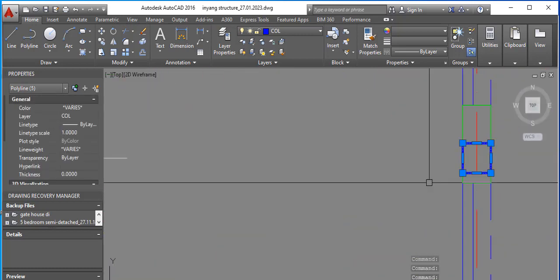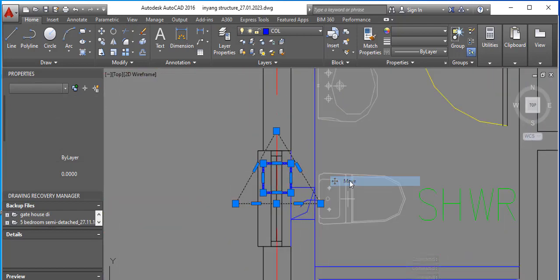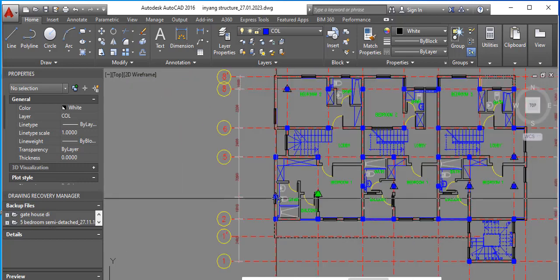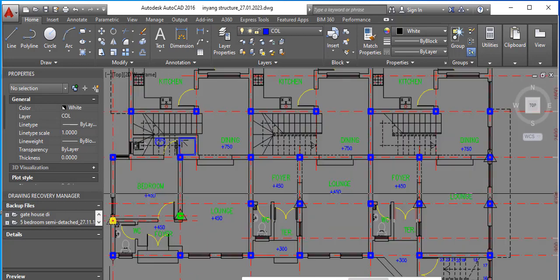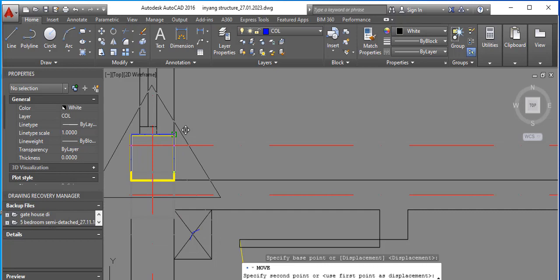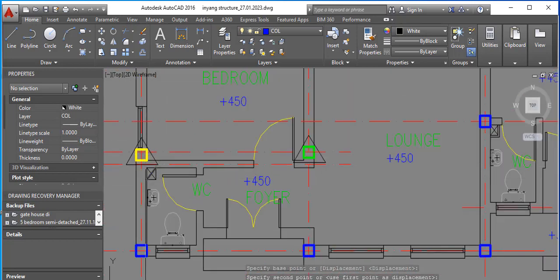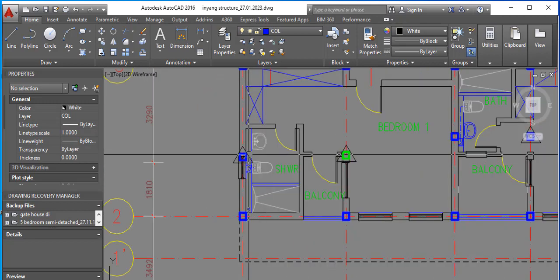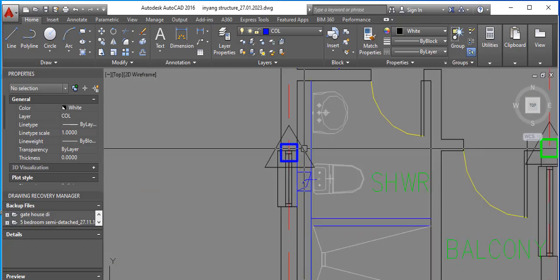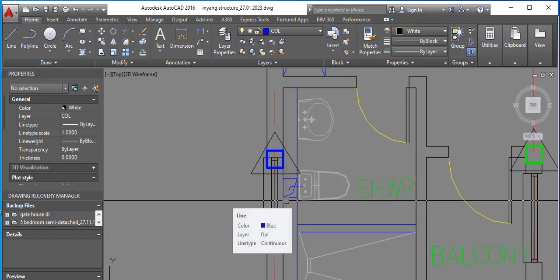Let's move it. So if we move it out, let's see, even when we move it out, we are still having the column bulging through the windows.